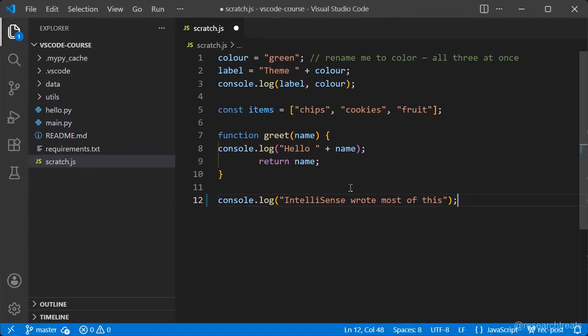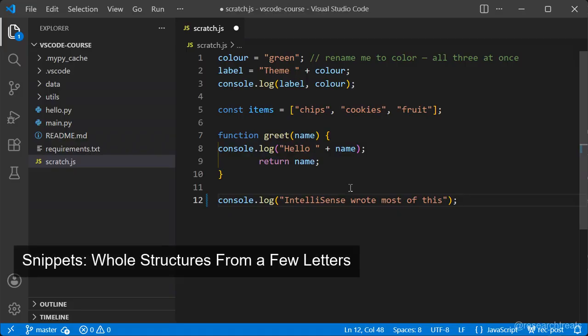2 quiet assists just happened. The moment you typed the dot, IntelliSense listed everything console can do. And when you typed an opening quote and parenthesis, the editor closed both for you. Type right over the closing ones. They don't double up. Superpower 2. Snippets, whole code structures from a few letters.